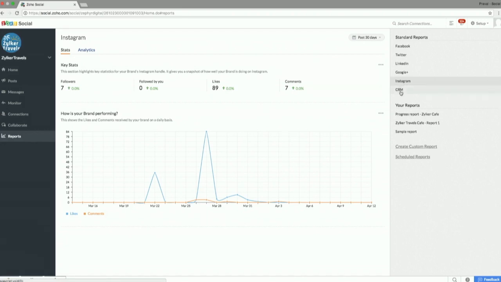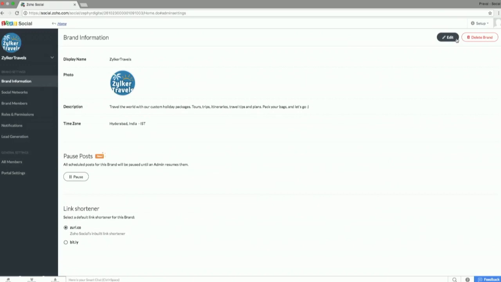I'll touch the CRM report. Now let's look at how you manage the whole setup from an admin perspective, or if you are in charge of managing the application. So you go to setup, you go to brand setting. This is for this brand called Zilker Travels, which is a dummy sample brand, I would say.